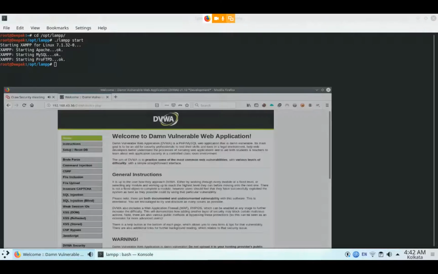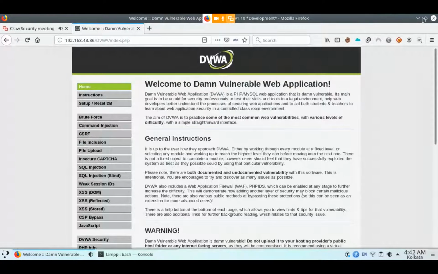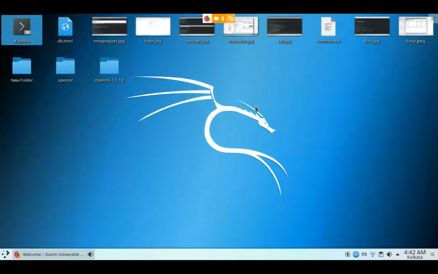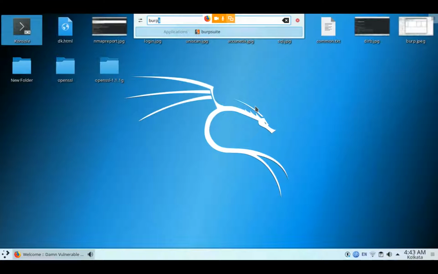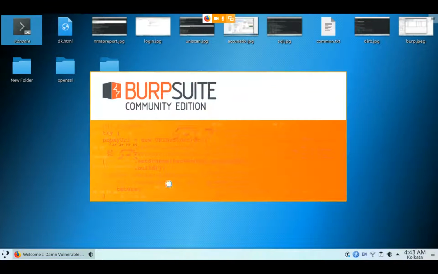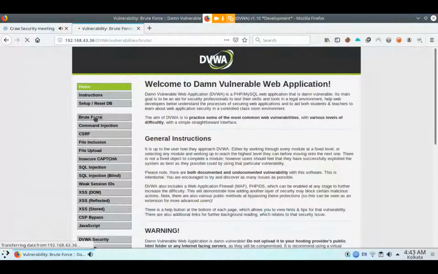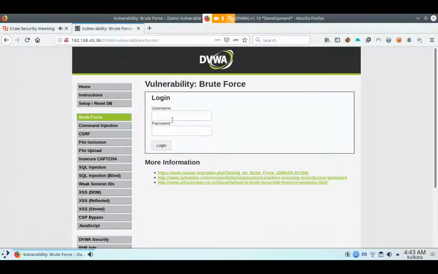Before starting that, you have to open the Burp Suite. Burp Suite. Is that clear? Yes, sir. Okay, so here you have to start the Burp Suite. After that, you have to open the first one, which is brute force attack.